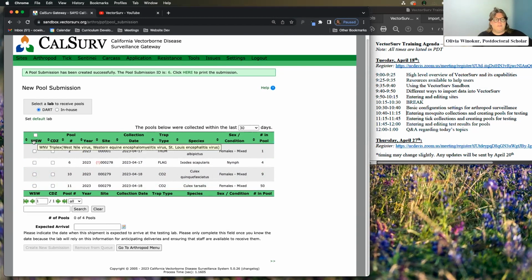If you hover over, it'll tell you what these are. So this one, WSW, is a triplex that has West Nile, Western equine, and St. Louis encephalitis. So if we're testing our Culex tarsalis, actually, yeah, and we could do both of these, whatever. We're going to want to test them for those. The other option in our lab is CDZ triplex, which is a Zika, dengue, chikungunya triplex, which we're not going to test these Culex mosquitoes for.